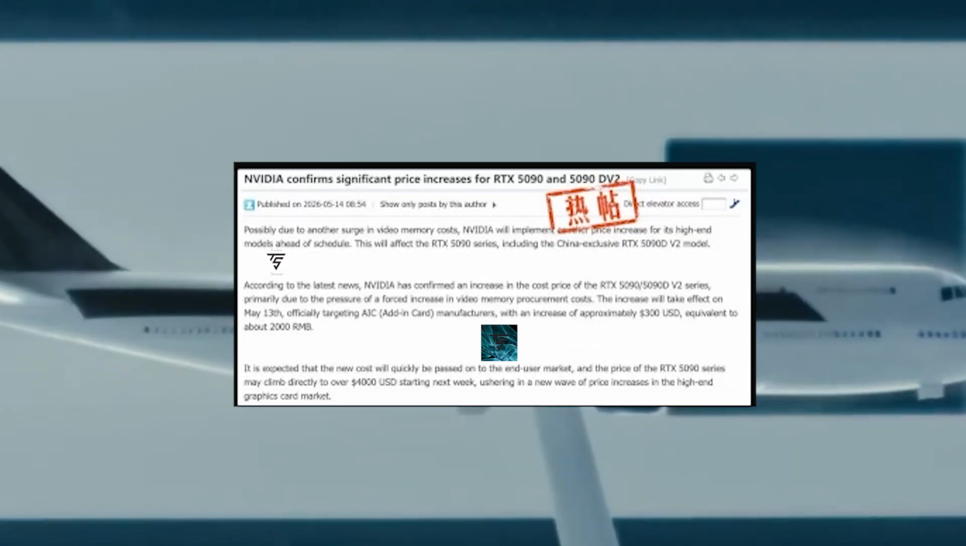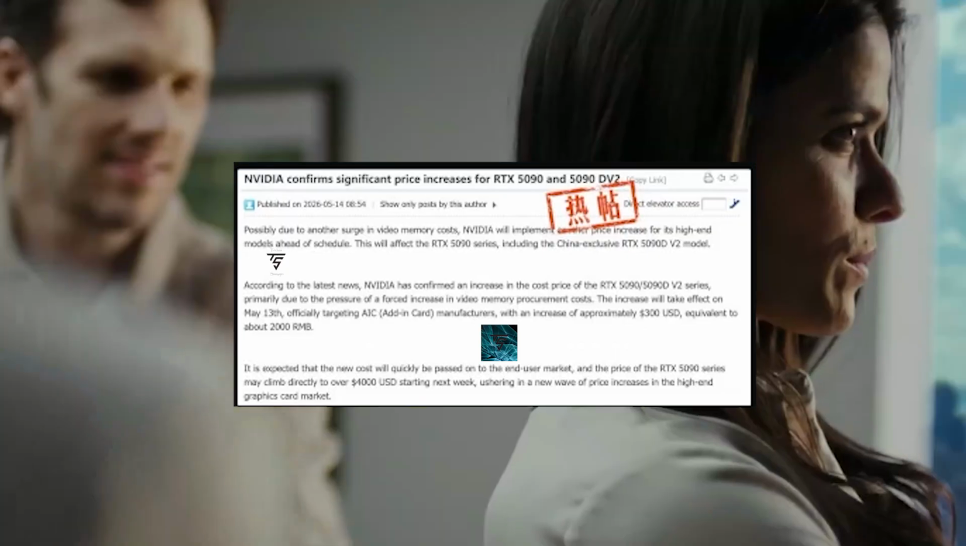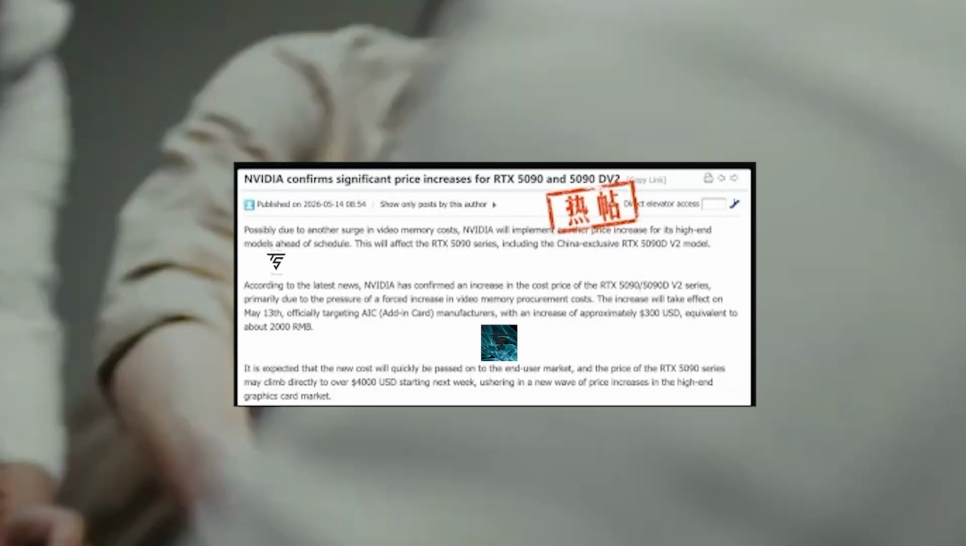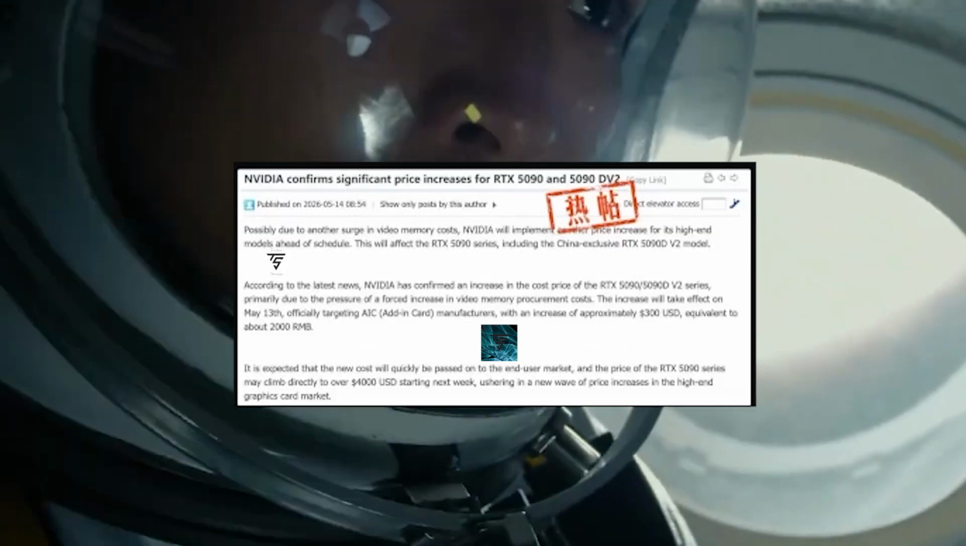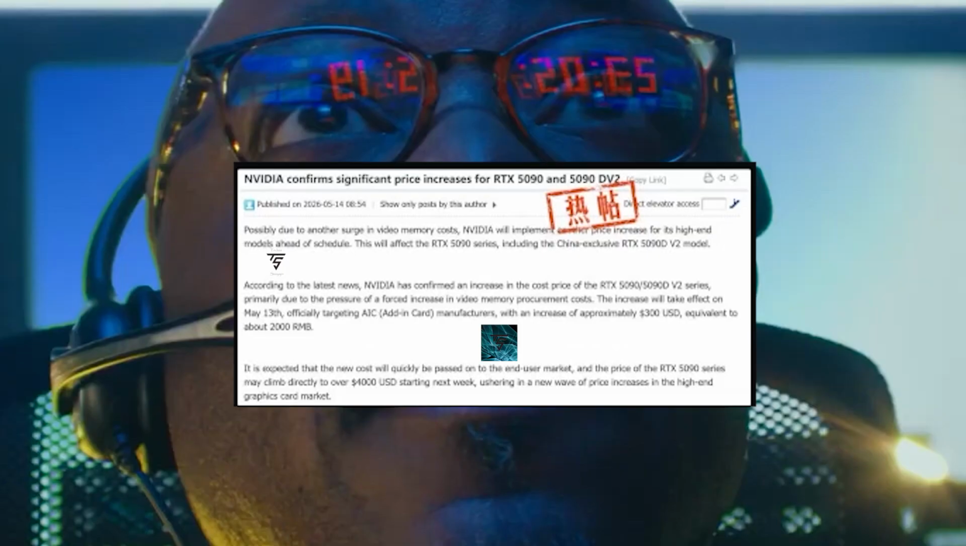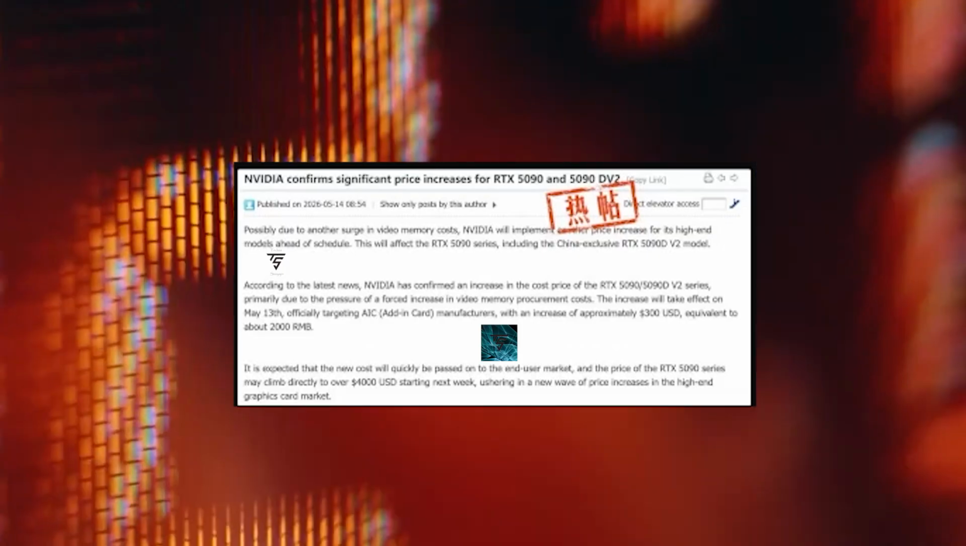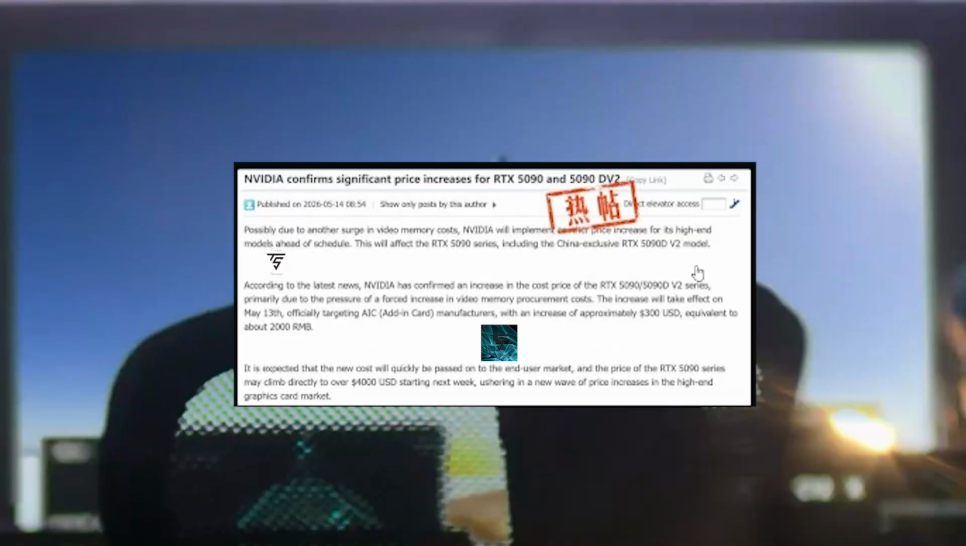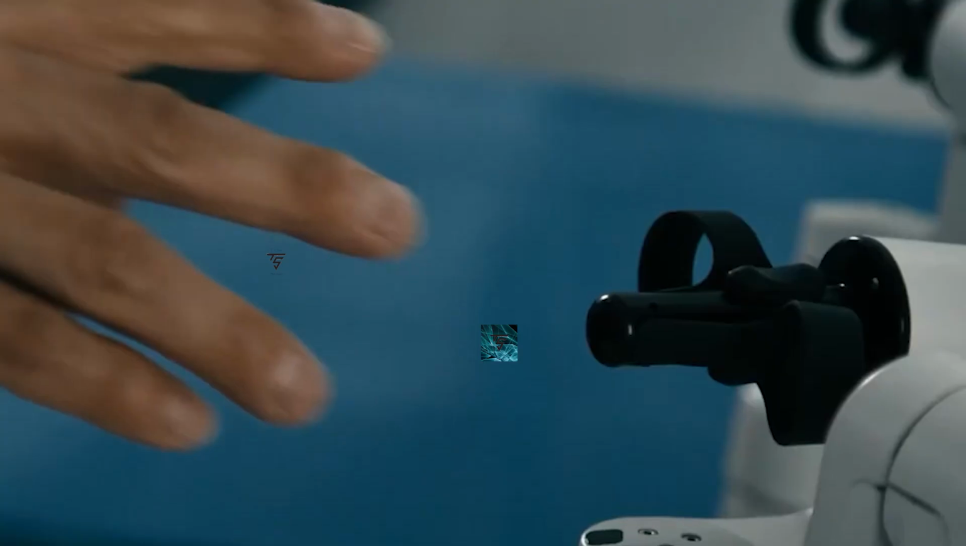Nvidia implemented a $300 price hike, effective from May 13th. So it has already taken effect, and if you want to buy it, you will need to pay close to 5,000 bucks, which is bad.